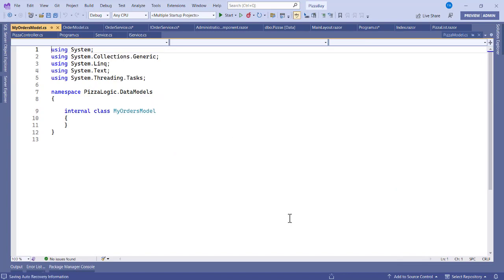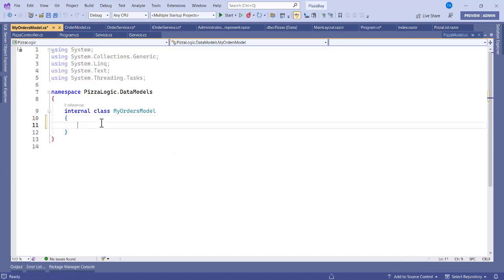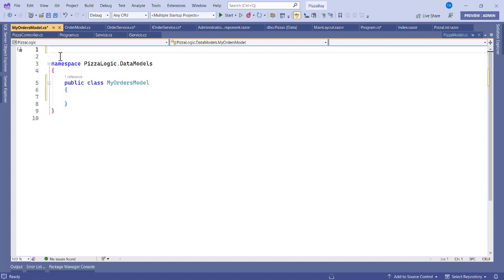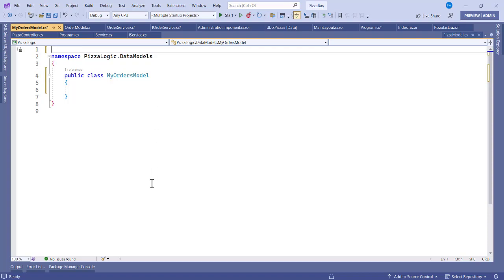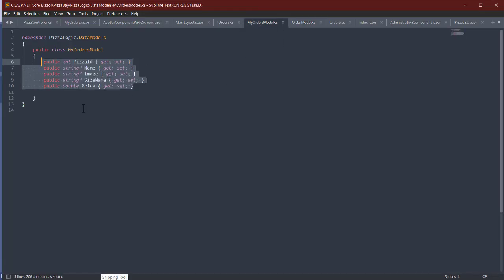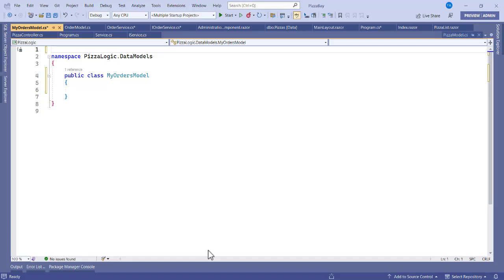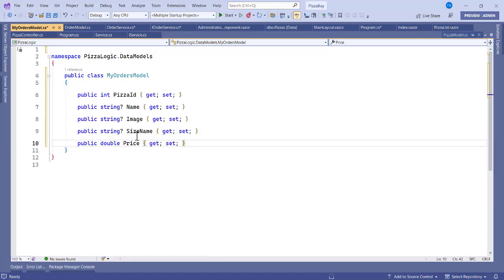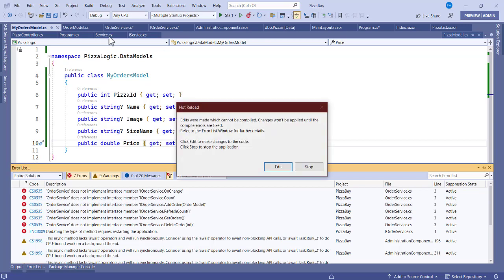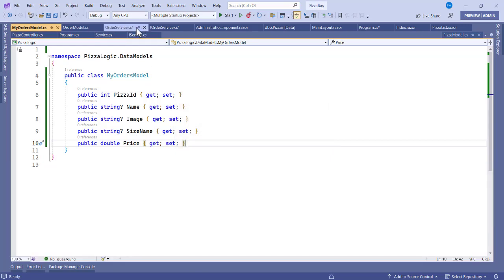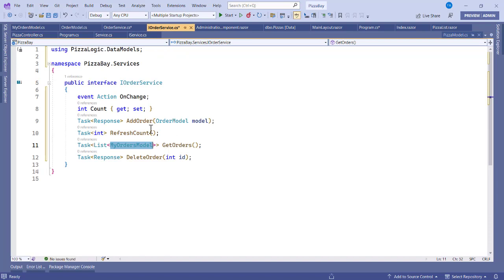So my orders model, and let's paste this in. Let's make it public, and now let's clear this because we don't need any of these here. So let's clear them. Okay, so when we go to here, we can now grab this pizza ID, pizza name, image, and price. That's all we need, or the user has to see, based on the order that the user has made. So ID, name, image, size, and price. We save that. Now when we go to the order service, that is the order interface, we can see we have all this here.